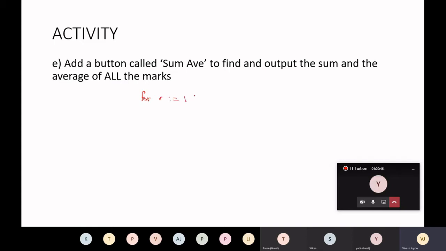For R, assign the value 1 to 5. Do begin. For C, assign the value 1 to 4. Do begin. And sum. Sum takes on the value sum plus the value from your array, ARR marks, RC. Okay. End.